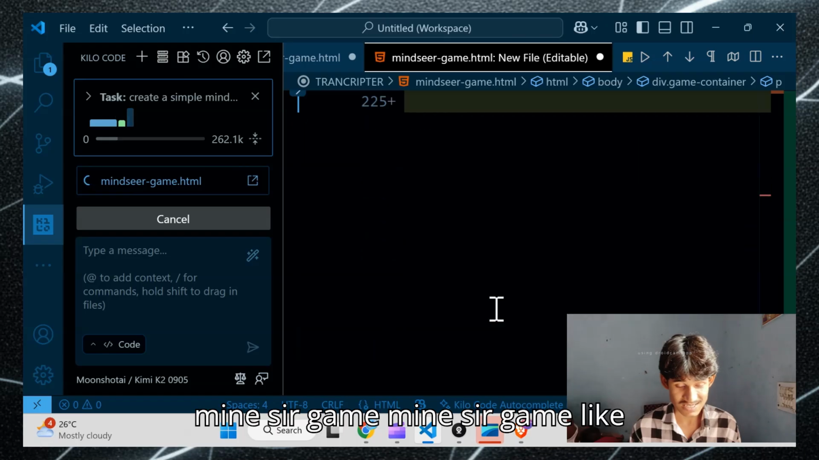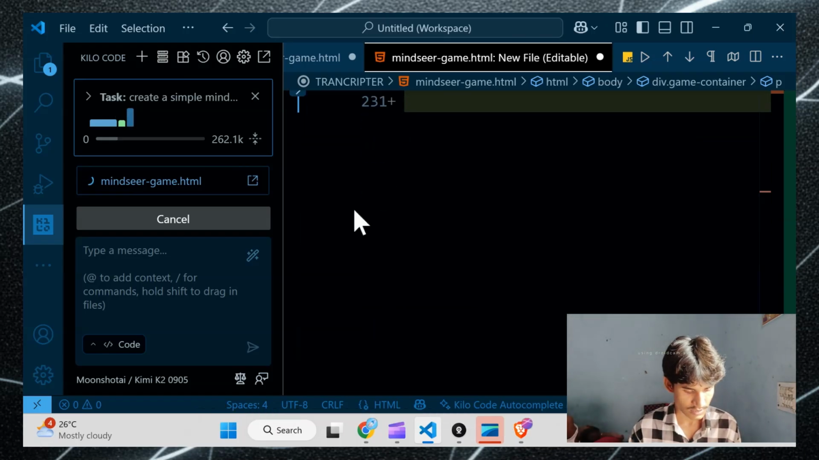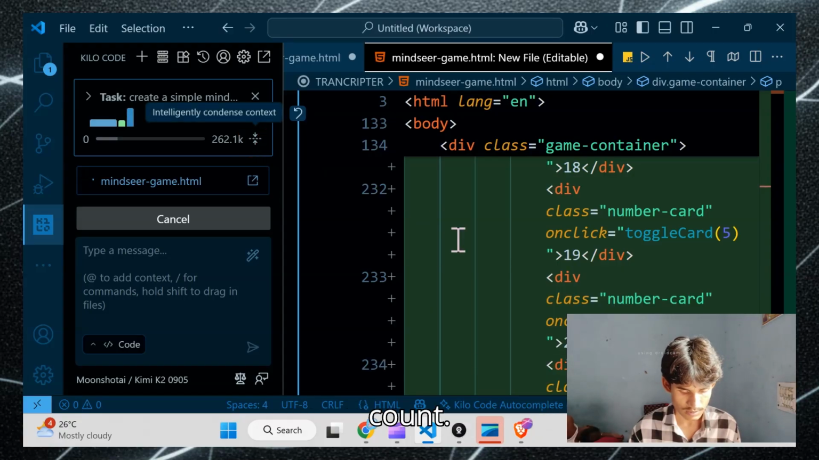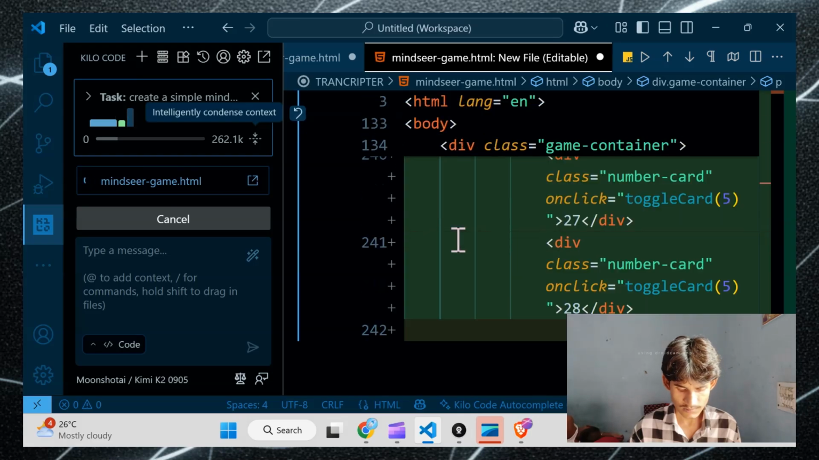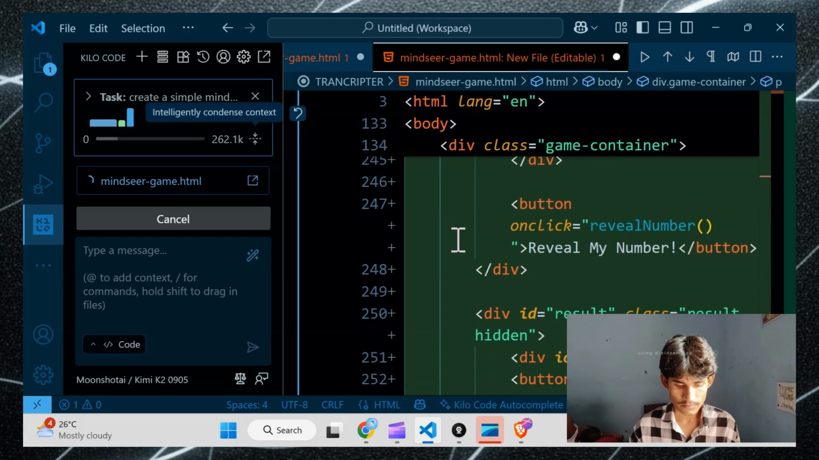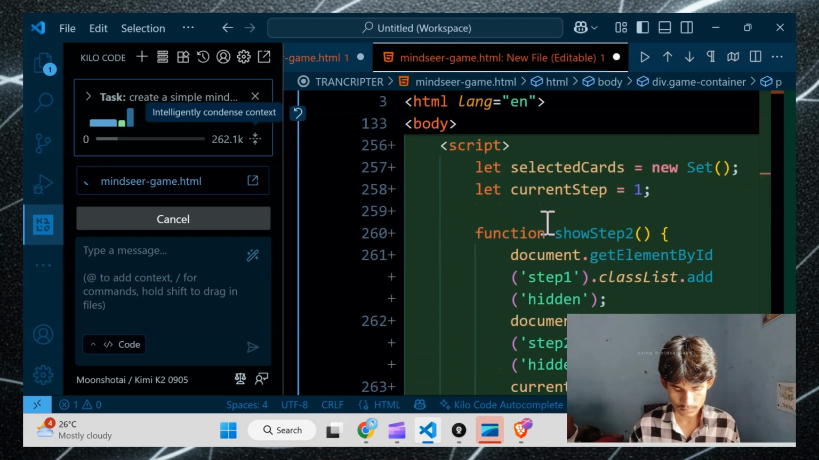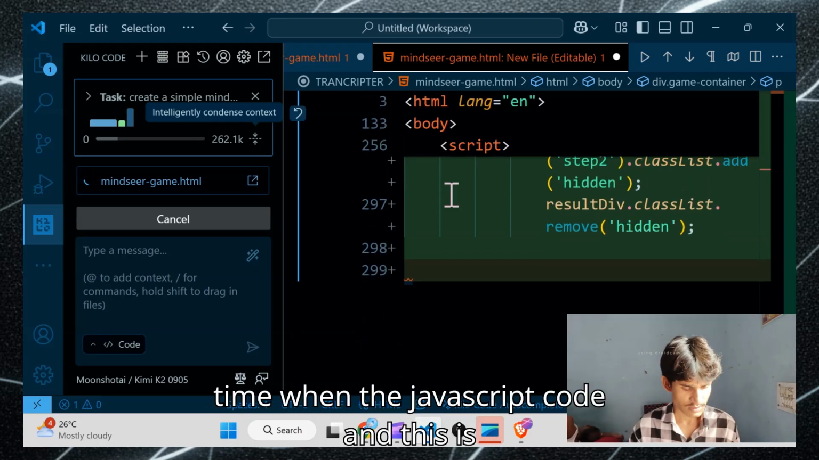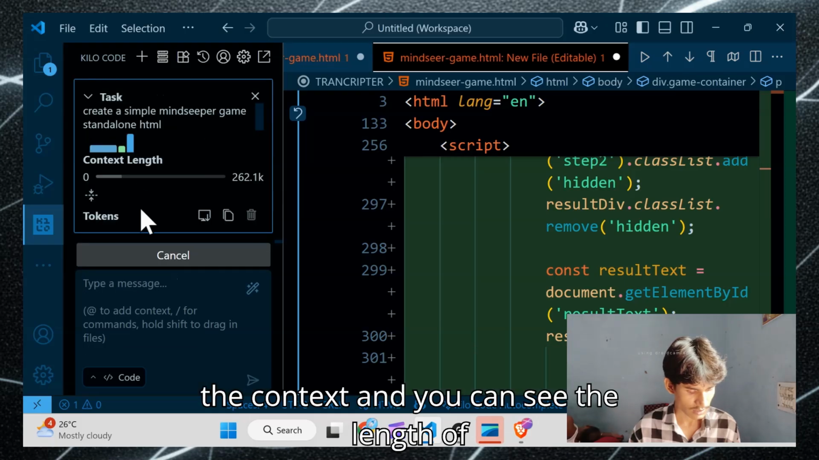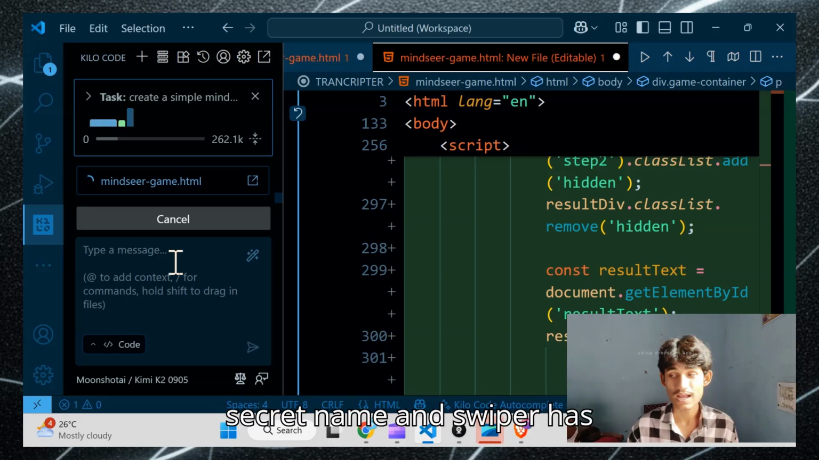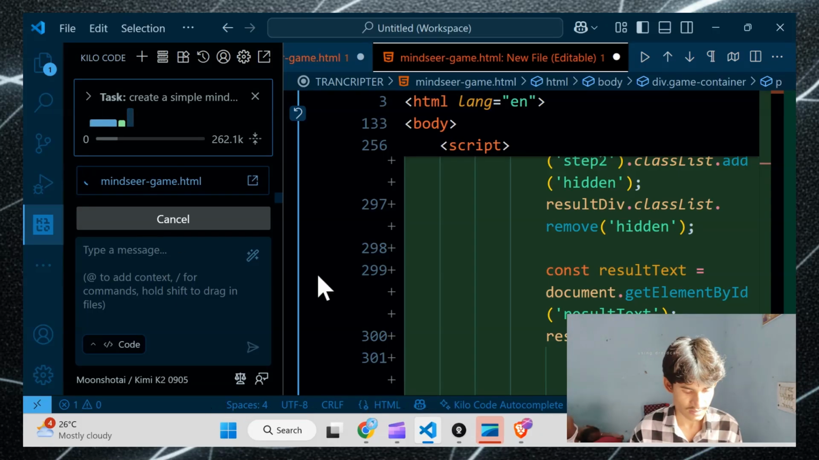So this is the mind sphere game. It's still writing on it. Intelligence, it's still working on it. Now it's working on a JavaScript file. Then the JavaScript code, and this is the context, and you can see the context and create a simple swiper.